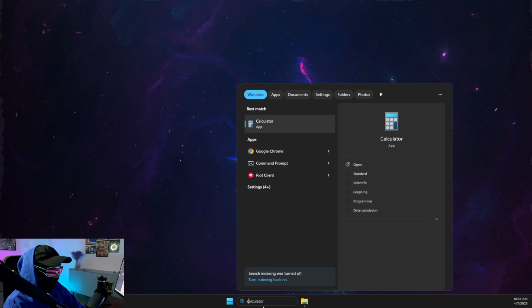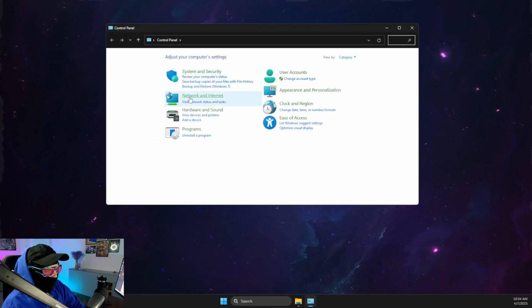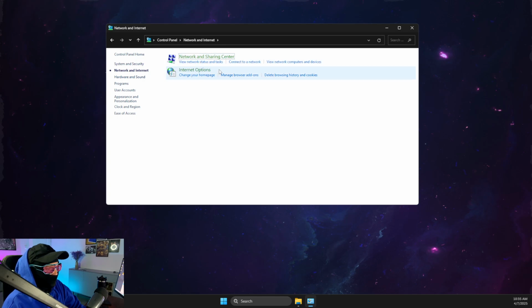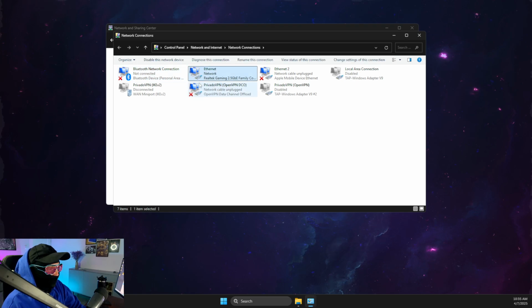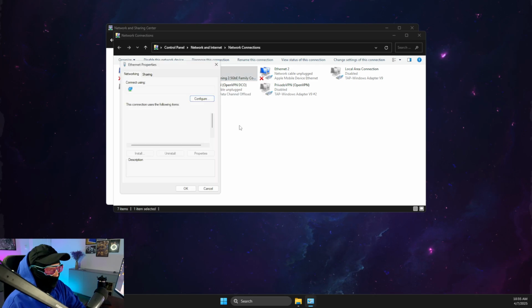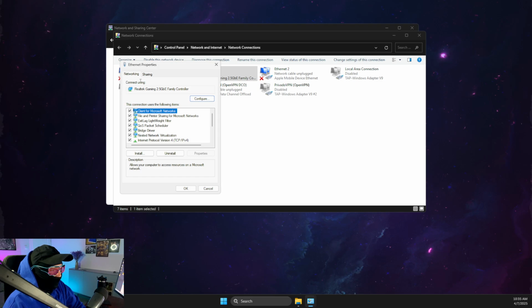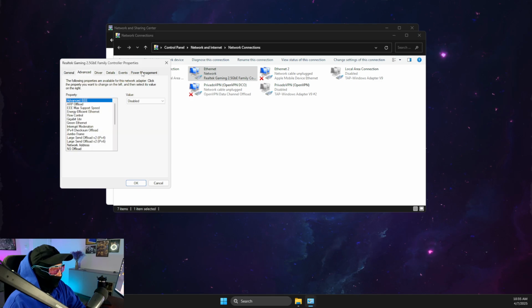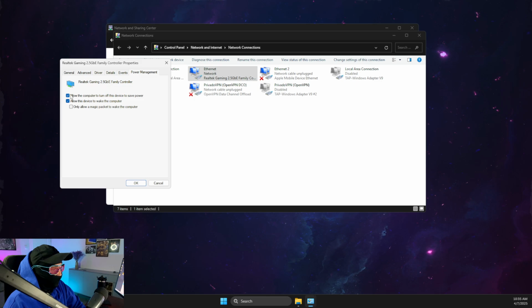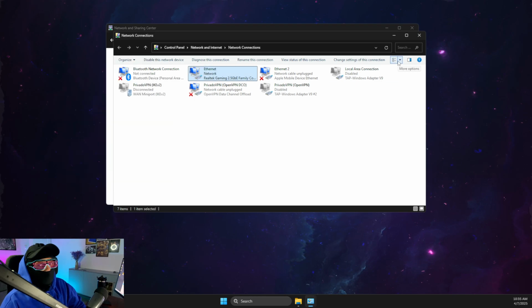First of all, what you need to do here is to go to Control Panel, then go to Network and Internet, then go to Network and Sharing Center. Then here on Change Adapter Settings, you need to look for your Ethernet or your Internet connection. In my case, I'm using this one. Then you need to go to Properties, then look at what connection you're using. For me, it's Realtek Gaming Family Controller, so remember this name. And then you just need to go to Configure, Advanced, or Power Management, and then you need to look for this option here and deselect it, and then look if the problem persists or not.